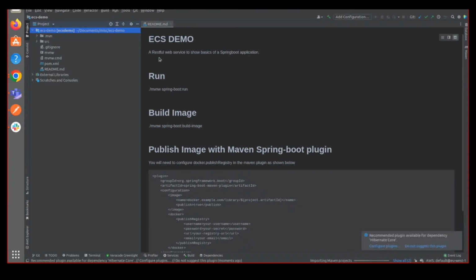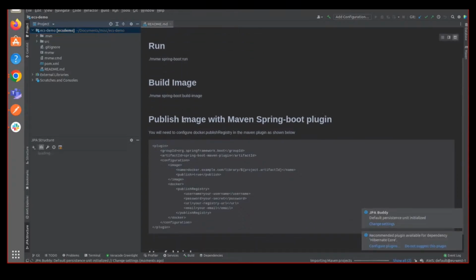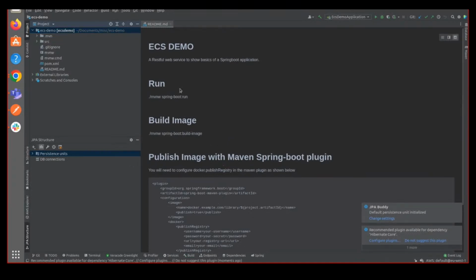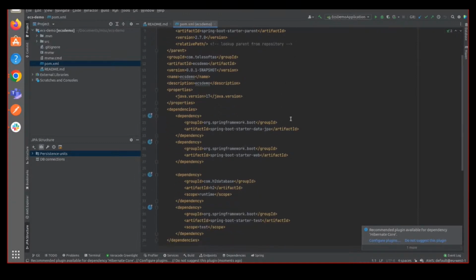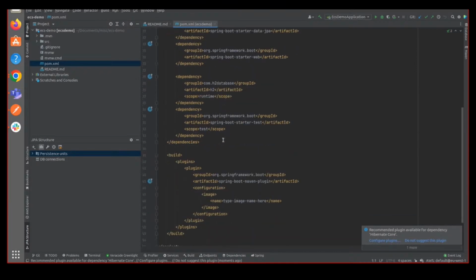Here you can see the README. You can go through it to see some basic instructions on how to run, build, and publish the image. Typically, a Spring Boot application will have this structure. You have your pom.xml file, where you have the metadata for your project, and you have the dependencies for your project, and you also have the plugins defined. Here I have some Maven wrapper files because Maven is the build tool I'm using in this project.